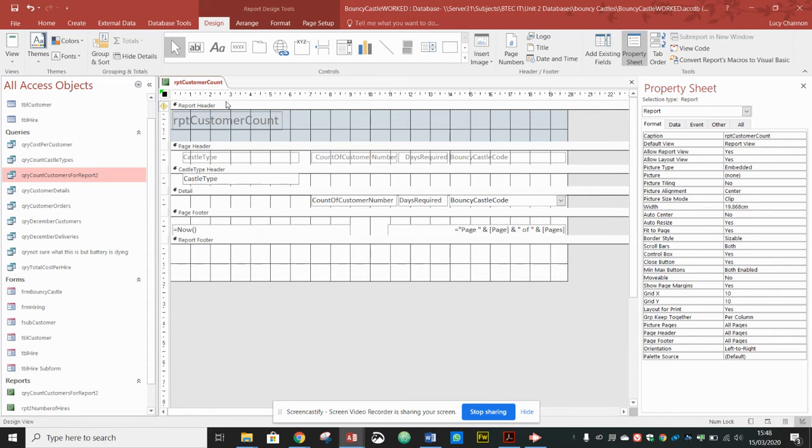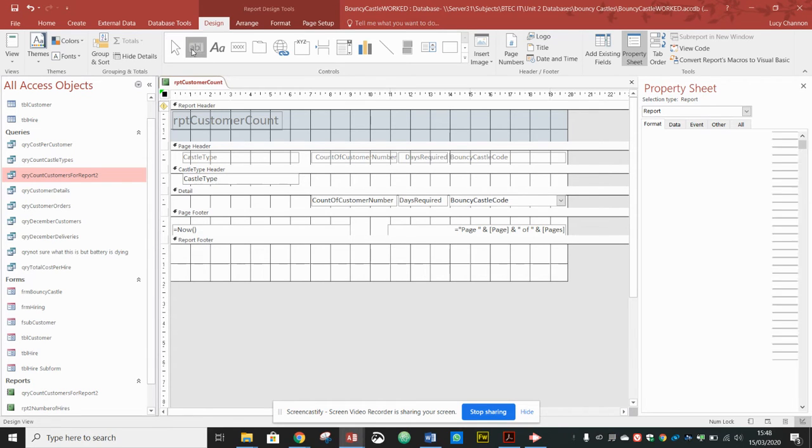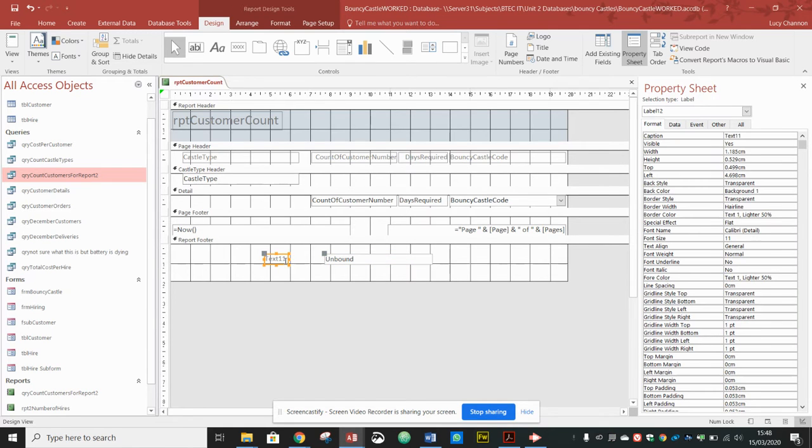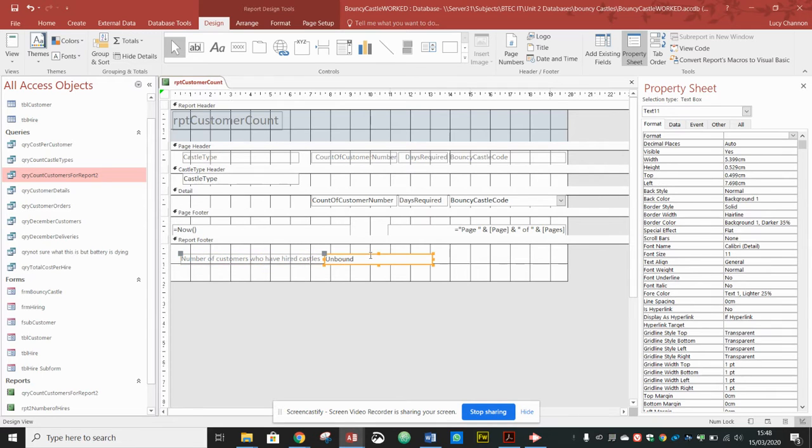You've learned how to do that. We're going to use a text box and quickly draw it. This can all be tidied up later on. So if I give it a label, number of customers who have hired castles. I'm not too worried about the way it looks at the moment. I'll fix that up later on.